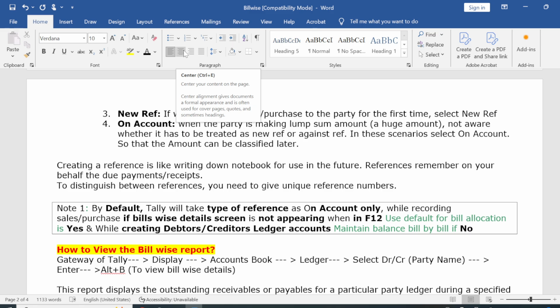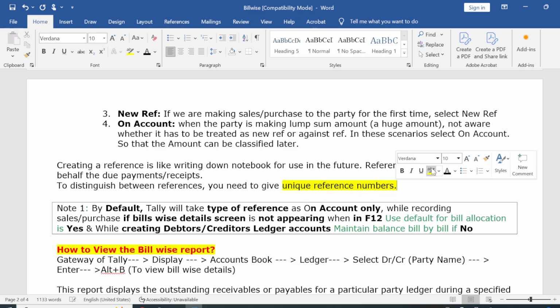Sometimes users, accountants and owners make purchase bills and sale bills with the same reference number. Sometimes they give reference number one two times, reference number two two times, the same reference number. They don't give a unique reference number. If you don't give a unique reference number, when you go to the payment and receipt, you will not be able to find those bills which have no unique number. So this is a very important point.